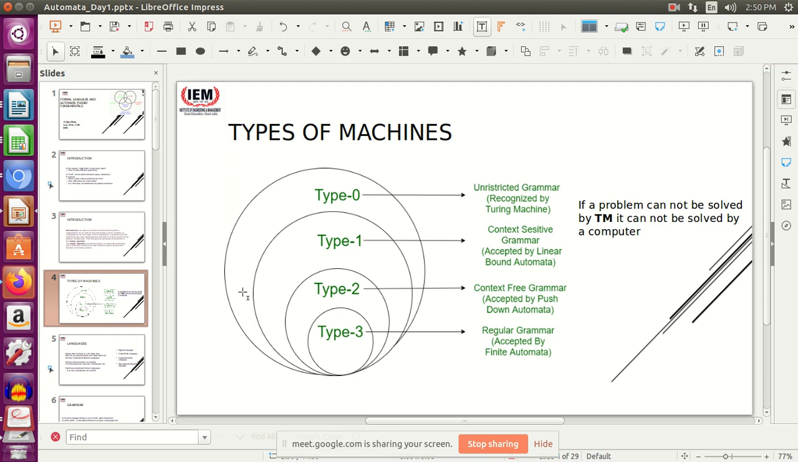Now if you go by the picture, you will understand one fact, that a type 0 grammar is only a type 0 grammar, but a type 1 grammar is a subset of this entire set. So a type 1 grammar should always be a type 0 grammar also. Similarly, a type 2 grammar, that is a context free grammar, should always be a context sensitive grammar as well as a type 0 grammar. And finally, a type 3 grammar is always a type 2 as well as type 1 as well as a type 0 grammar. This is the most restricted grammar, okay. A regular grammar is the most restricted grammar.